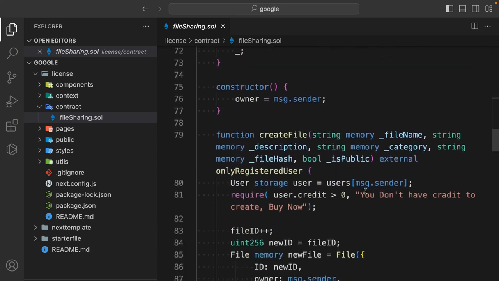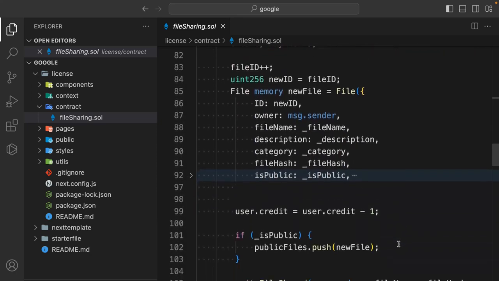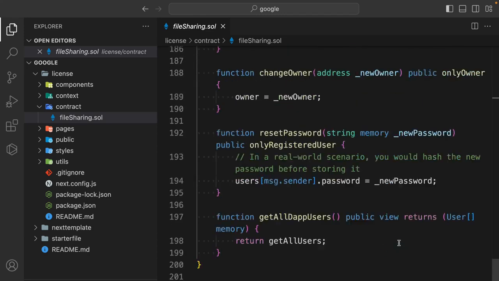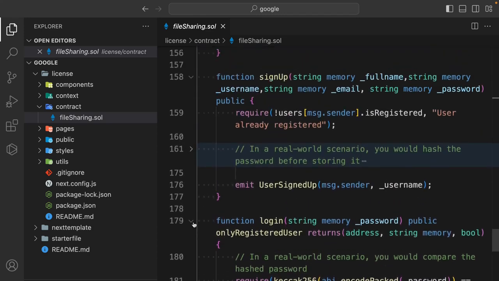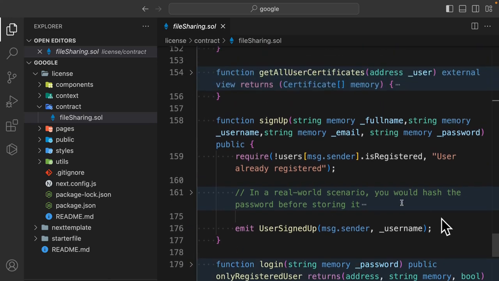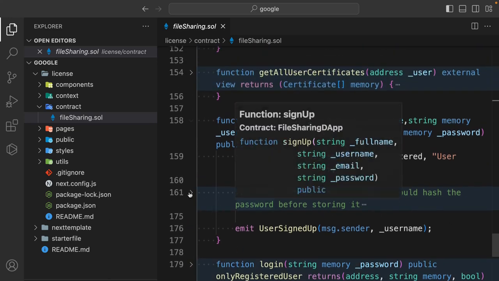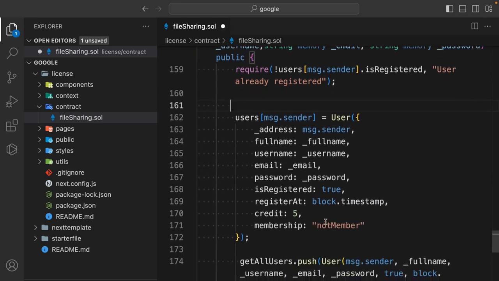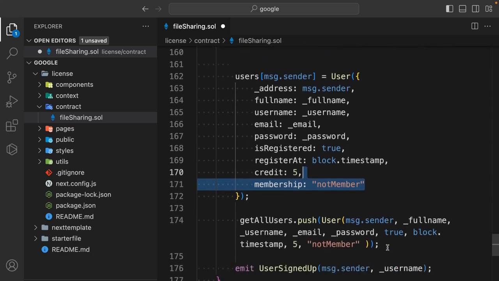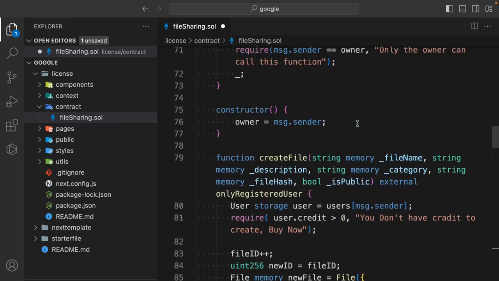Now if I take you back here, this is the create file, and when the user creates their account, we have the recent one. When they create their account, we are assigning 5 credit. Let me open this up, let me remove this one, and here you can see we are assigning 5 free credit. You can increase this to any number, and you can change this membership type. So when the user creates their account for the very first time, we are assigning that credit here. So make sure to update this. So this is the entire smart contract.